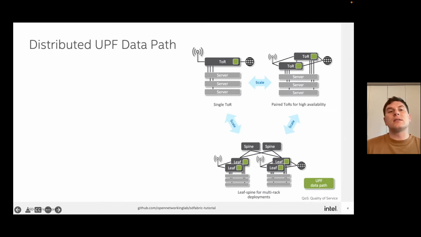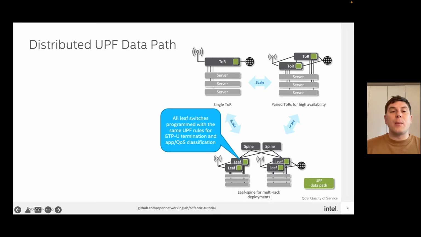An important design concept of P4UPF is the fact that we realize a so-called distributed UPF data path. Because SD Fabric supports multiple topologies, from a single top of rack switch to paired top of racks to a full leaf spine for multi-rack deployments, what we do here is we program all leaf switches with the same UPF rules that are used to do GTPU tunnel termination, as well as classifications for things like application filtering and QoS. So the main benefits of realizing a distributed data path are the following.